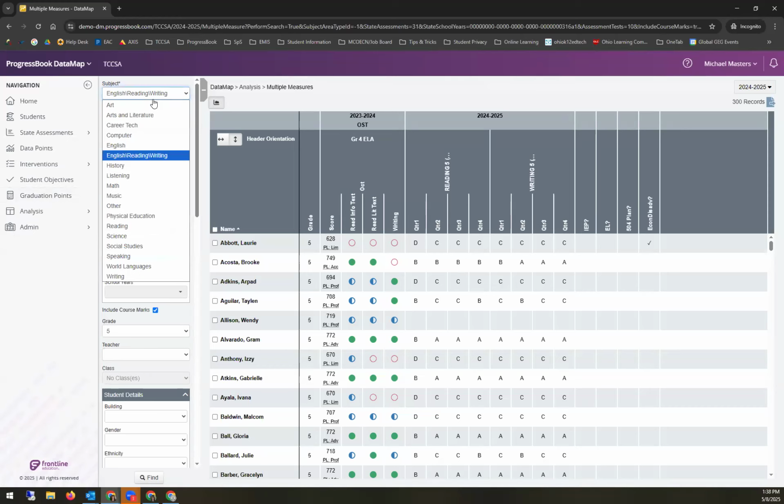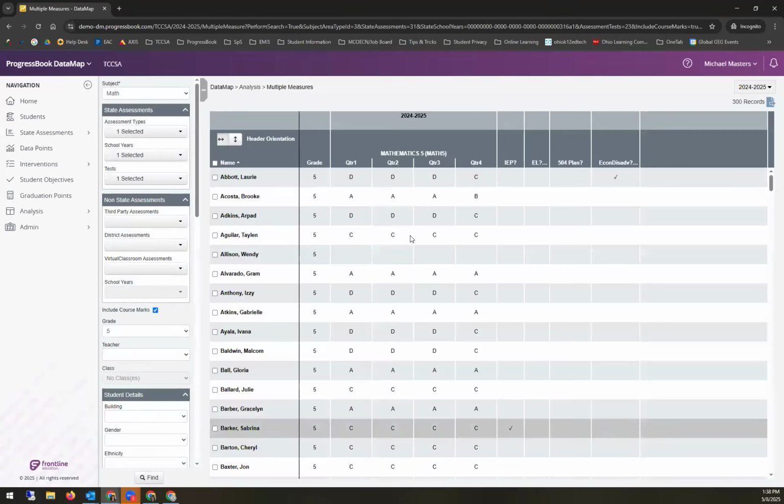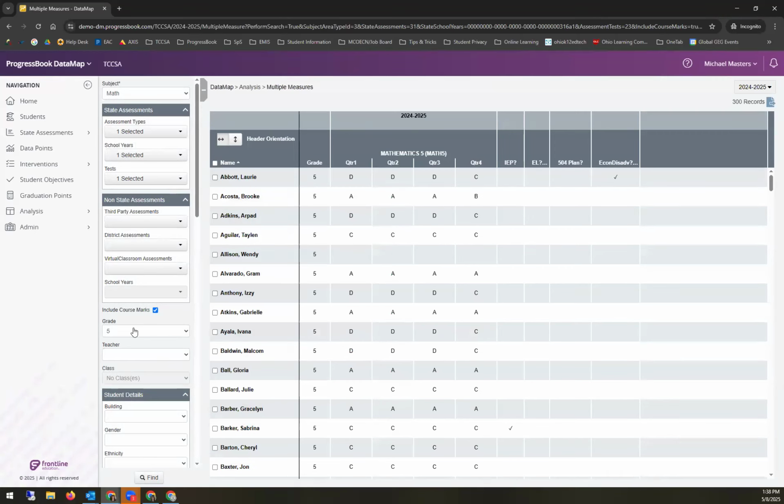Let's go to our math. Okay, so I'm going to leave it as the OST. I'm going to leave it for the 23-24 school year. And I want my algebra. Okay. I'm going to include those course marks. And then you can see, oh, sorry, I wanted my 10th grade. They haven't taken algebra. So you can see it's just populating their grades.